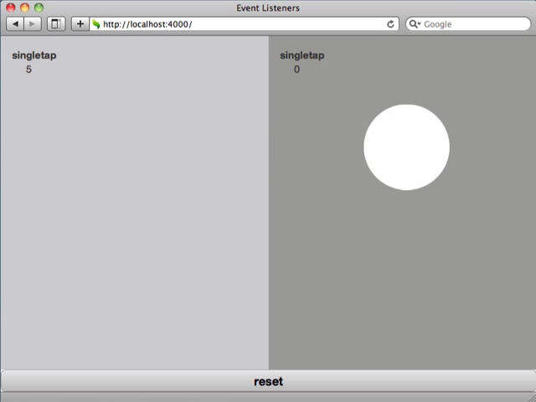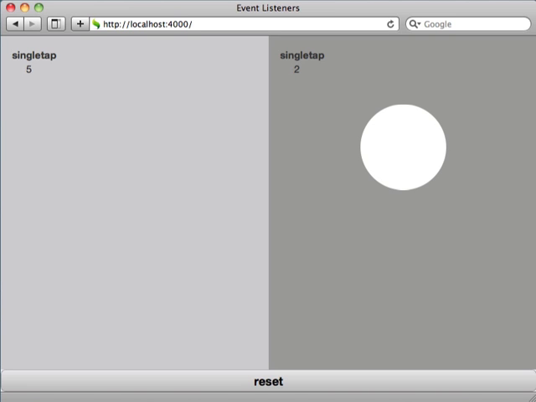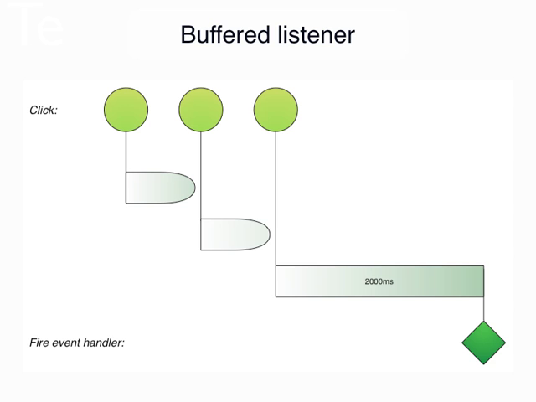The panel on the right has a buffer of 2 seconds. When I tap on it, again, the event is registered after a delay. But watch what happens if I tap it 3 times in less than a second. 1, 2, 3, wait. There, it's only registered 1 of the clicks. When a listener is buffered, its handler won't fire until the specified interval has elapsed. Where it differs from the delayed listener is that only a single event can be queued at a time. If the event fires again while a handler is waiting to fire, the original handler is not invoked, but the new handler is scheduled in its place.